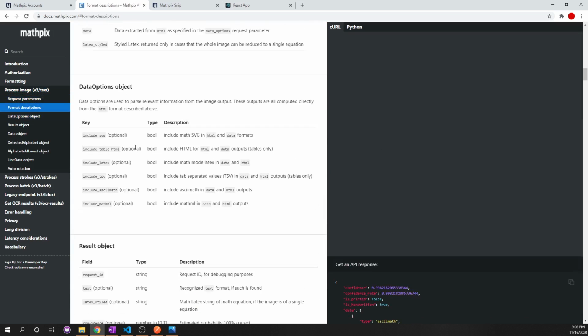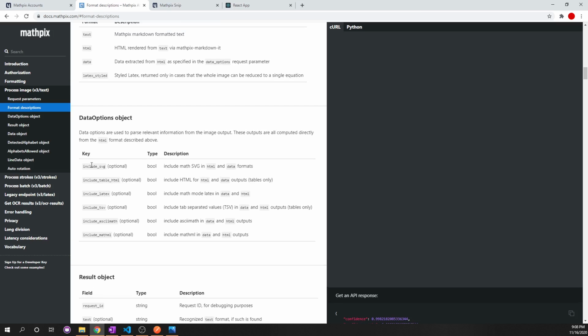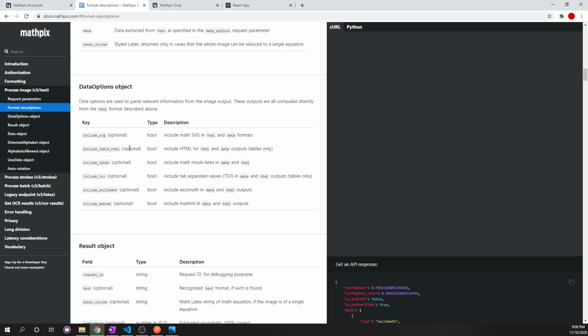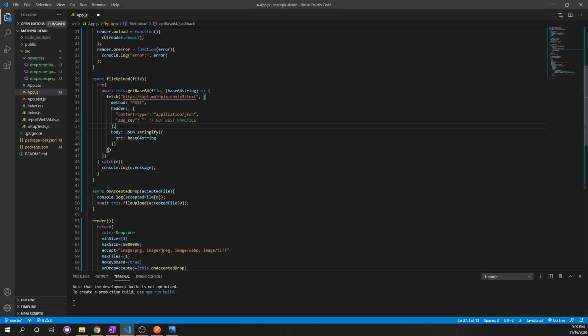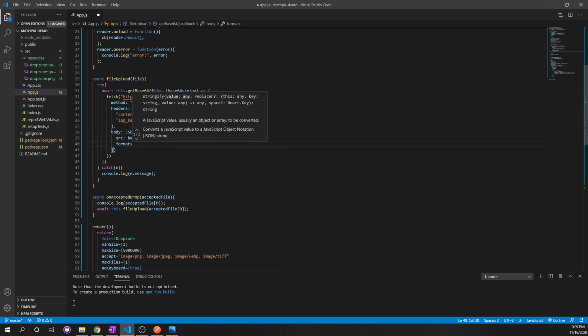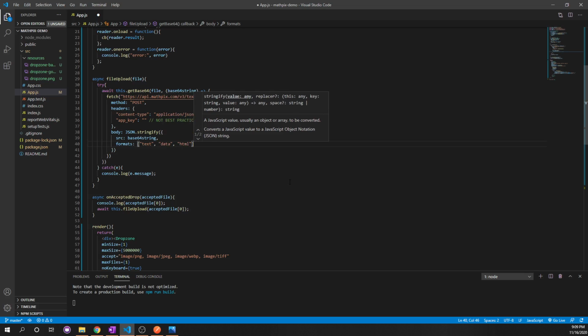And so if we want to put other data options inside of this, we can also say include SVG. We could say include table HTML. We could say include TSV, and so on and so forth. But in this case, we're just going to include LaTeX and include ASCII math for the sake of it. So we're going to say formats. We're going to have an array of text, data, and HTML, similar to what we saw down there.